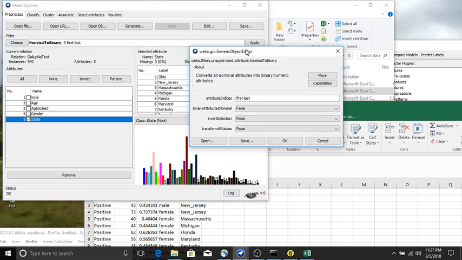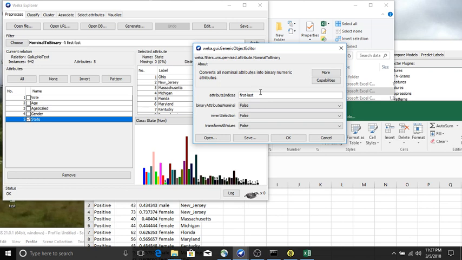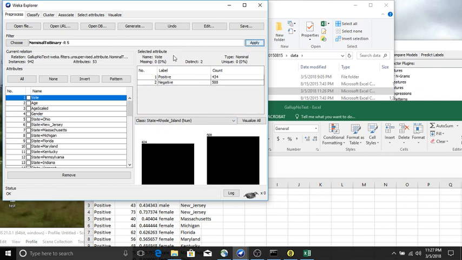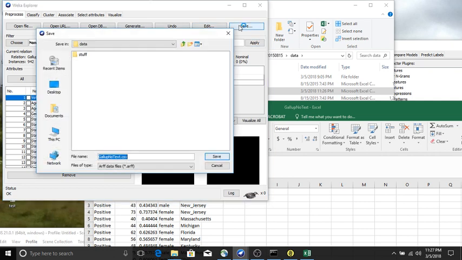Okay. And what's the attribute we want to do that to? It is 5. Okay. Good. So, change that to no class. All right, so we are going to apply this filter, and now you see we've got a set of binary attributes, one per state. Okay, so now our representation is just as we want it. So we're going to save this as a CSV file.